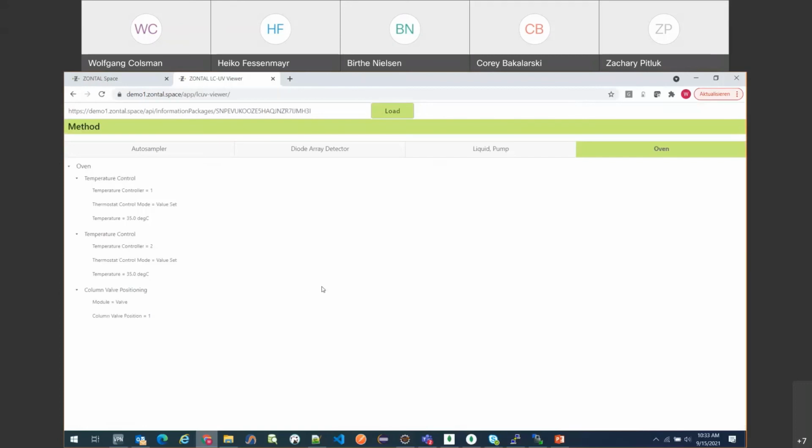So the next step then will be that we do the same for mPower. So this will then allow us to not only exchange methods across organizations, but also across the different vendor software systems.